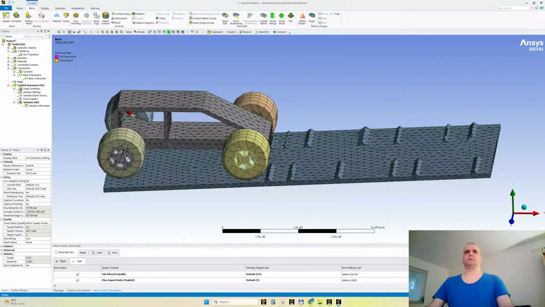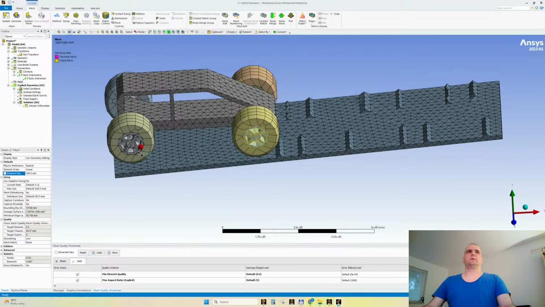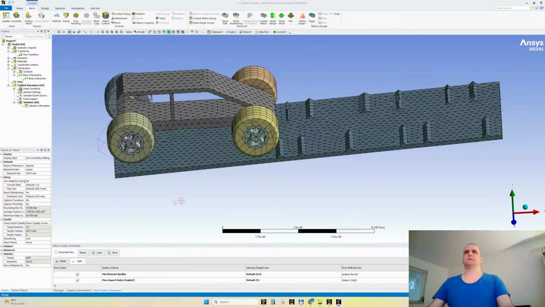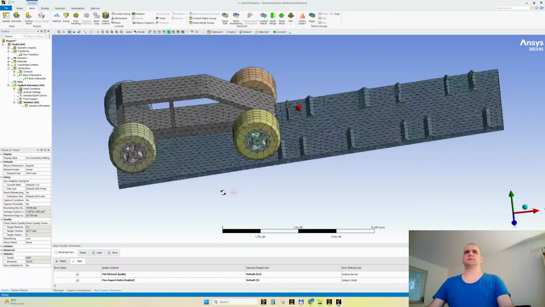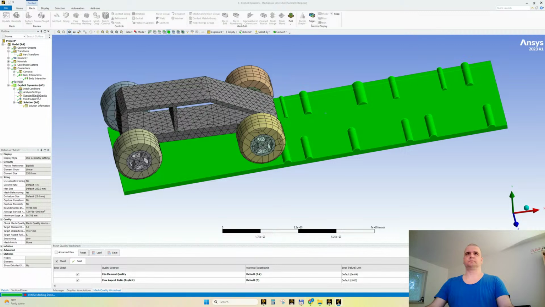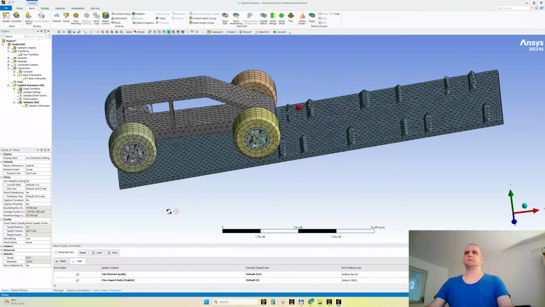All right. 6,000. All right. If I stay within, I don't know, less than 10,000 nodes, it will be very nice. 9,000.